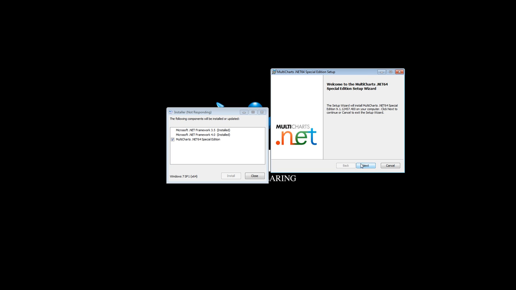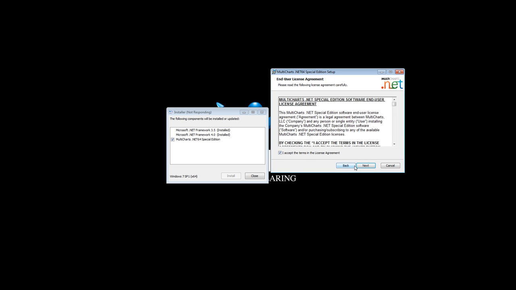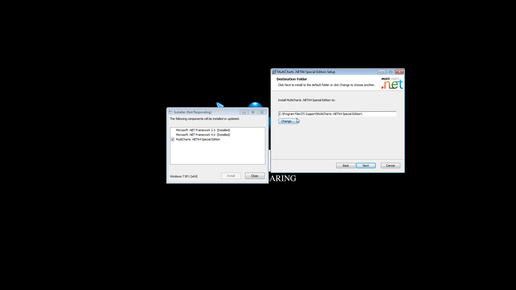So now we have the wizard up. We're going to hit Next. We're going to accept the license and terms agreement. And this is where the file will be stored. So if you have a partitioned hard drive, you might want to change it to a different hard drive. Or if not, then most of the time you'll just leave this as default.